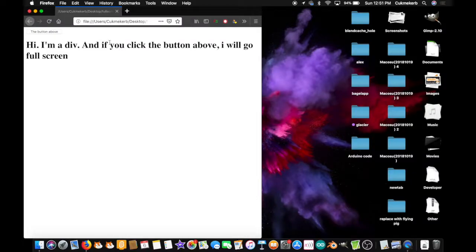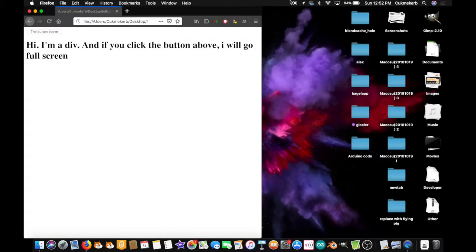Today, I'm going to show you how to make an element go full screen by clicking a button using the Fullscreen API. So, if I just click this button, the div has now gone full screen. Let's get started.